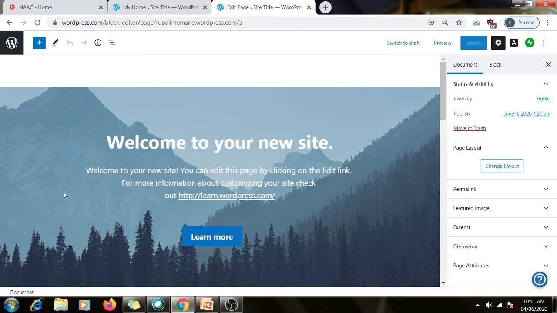So when you say get started, on the left hand side you have the site which will be visible to a user, and on the right hand side you have the status, visibility and so on. In the visibility it is showing public. That means this site can be visible to the user. If I don't want to make it public, I can change the visibility.